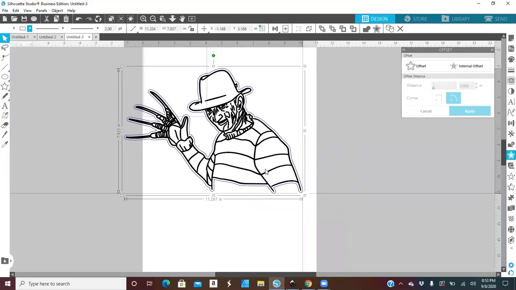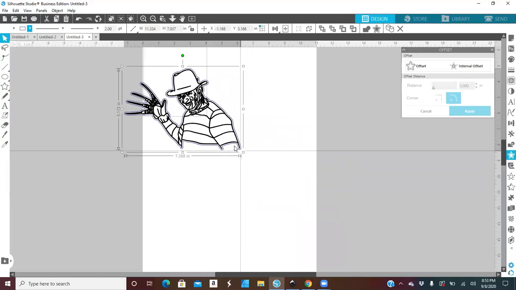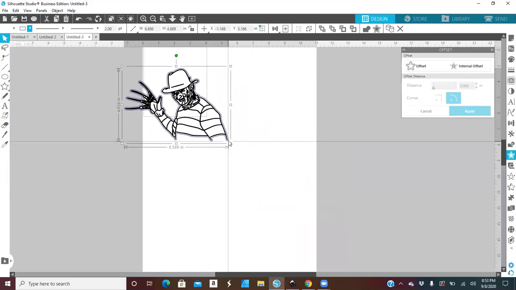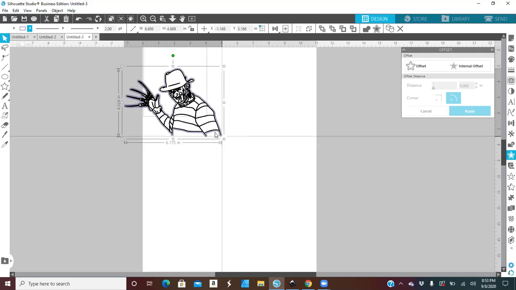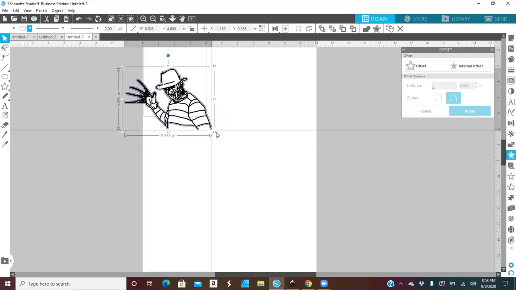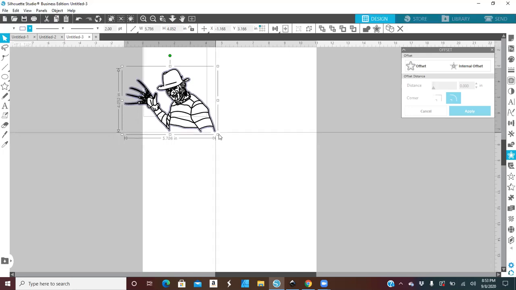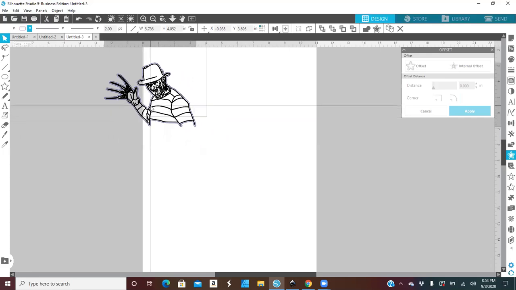There is a lag in Silhouette, that's why you see me keep clicking on and off. If you look to the left in the bottom, in the middle, you'll see the numbers go down. So we're at 4.6, we're at 4.5, our width is at 6. So go down to, I'm going to make it about 4, a little over 4, that's fine. So now we have our Freddy.